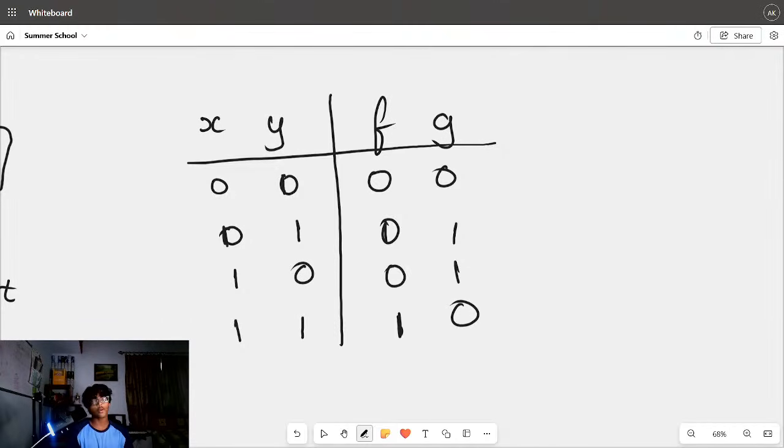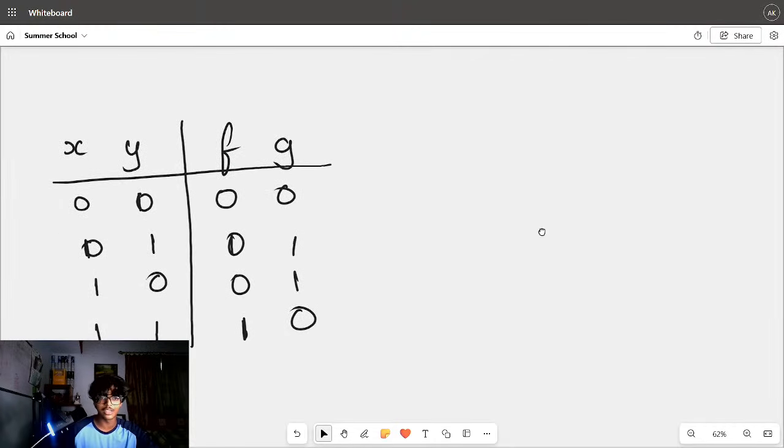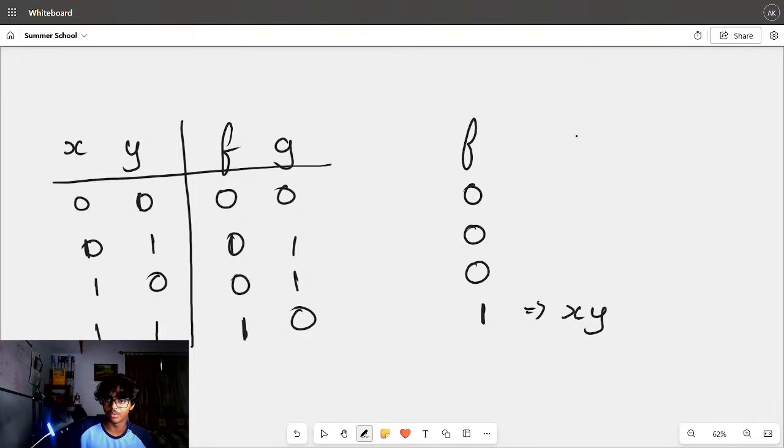How are you going to design a circuit with two outputs exactly? Nothing out of the blue. You're going to design two separate circuits and merge them together. So I'm going to take the case of F first. It's 0, 0, 0, and 1, which means the only case where it's 1 is the final case, when X and Y are 1. So using the SOP method, I'm just going to get XY. My final expression is just XY, which is just an AND gate, as I said.